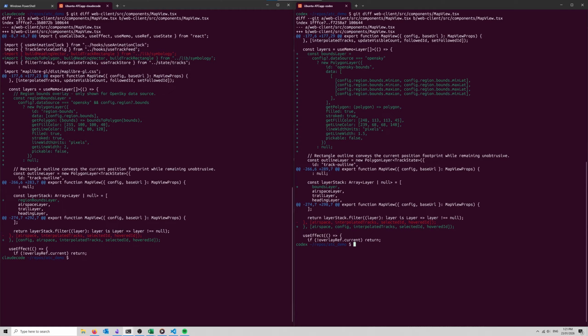Firstly, when deciding if a polygon has to be created, Claude Code and Codex both check if the data source is OpenSky. No issues there. But Claude Code also checks if the OpenSky region of interest bounding box exists. Codex doesn't do this, and it is unnecessary as region and bounds are not optional. I asked Claude Code about this, and it agreed that the check was unnecessary.